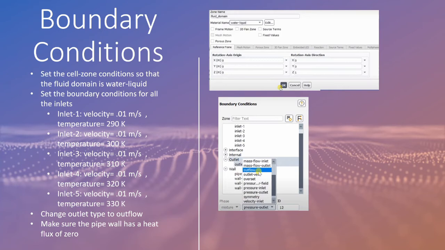And then for our boundary conditions, we want to set our inlet conditions for all 5 of our inlets. So all 5 inlets should have velocity 0.01 meters per second. And then from there, we want to change the temperature for all of them. We want them all to have different temperatures, so we set them to 290, 300, 310, 320, and 330 Kelvin. And then we want to change our outlet type to outflow. And then we also want to make sure our pipe wall has a heat flux of 0 so that it is adiabatic.